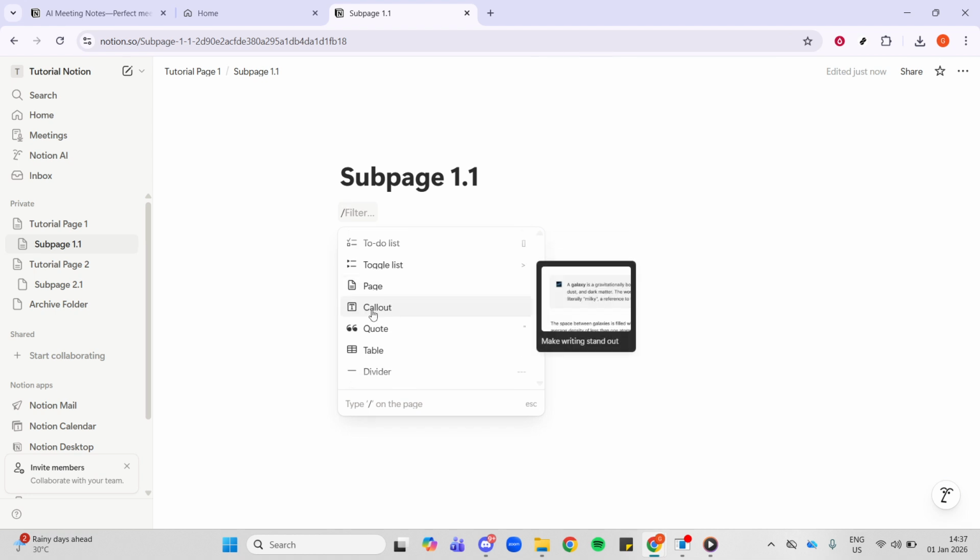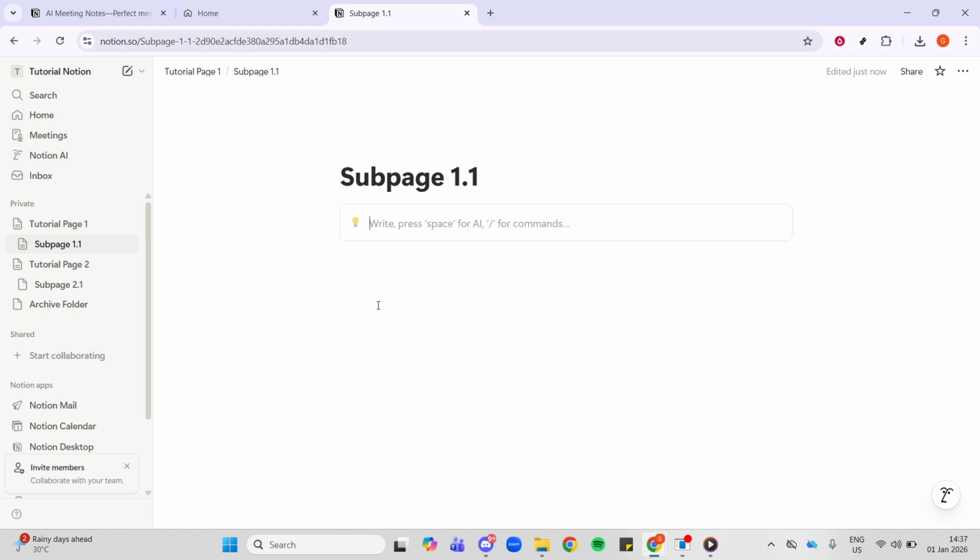A drop-down menu will appear with a list of blocks you can insert. Scroll down until you find the option labeled callout, then select it. A callout block will appear with a placeholder icon and text area. Go ahead and type your content. Keep it concise and meaningful. Use it to capture a key point, a reminder, or a short explanation that should stand out from the rest of your text. Now let's customize it.